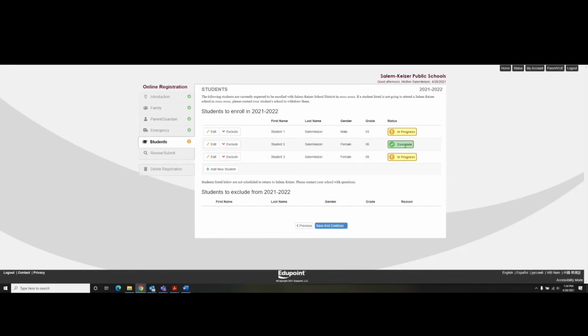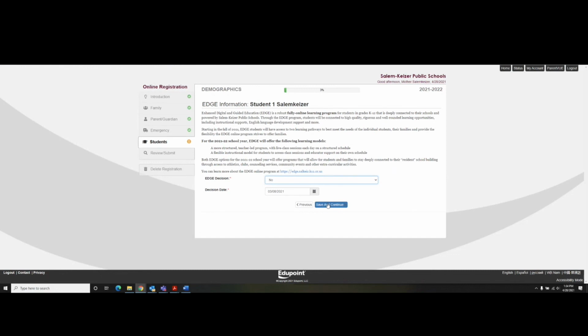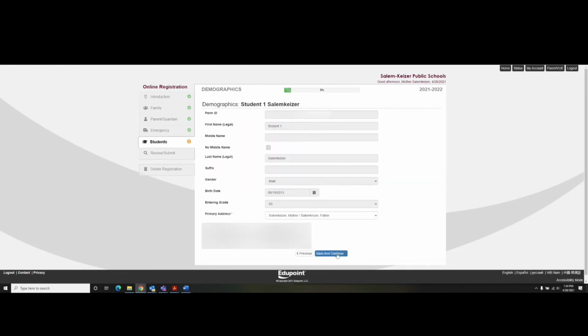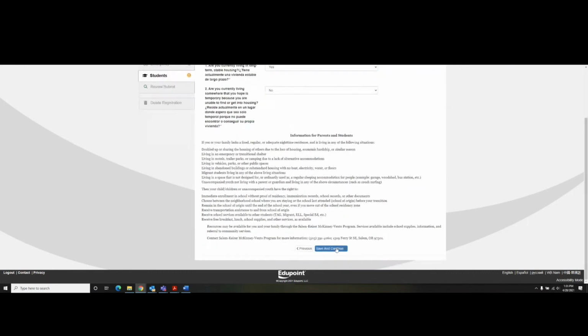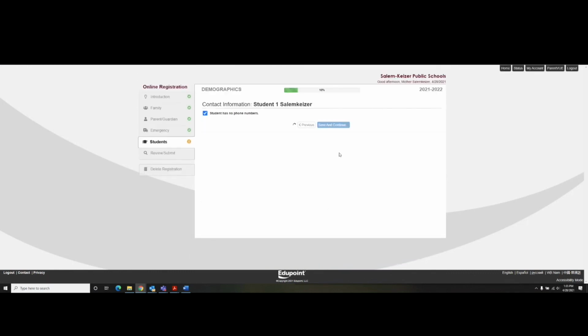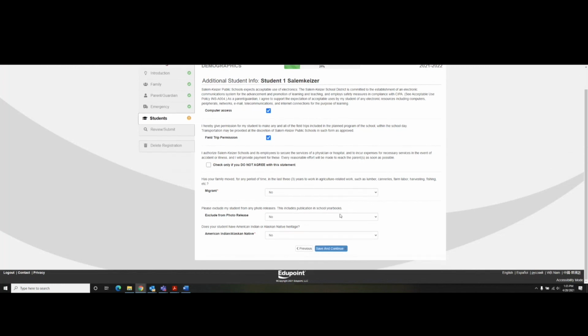Now you will see that your student's registration is complete, and you can exclude or edit the next few students. I will quickly go through and review my next student's information and then submit the registration when I am done.